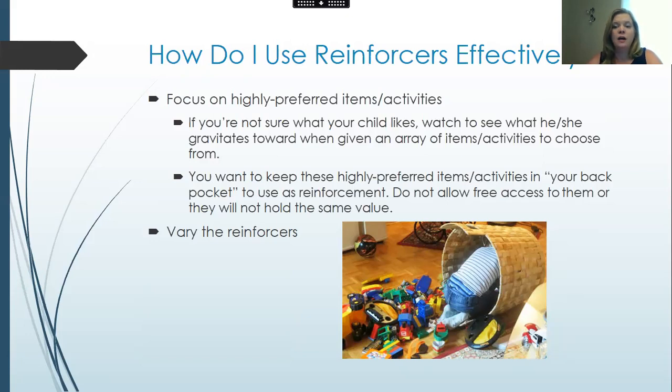Now, if you find that, just for instance, with the use of the iPad, you really don't want to limit that for your child, and you want to allow them free access to that, that's okay. You can do that. But if you do that, then you cannot expect that to work as a reinforcer. If you do want to allow free access to them, then that's fine, but you need to find another reinforcer. You need to find something else that you can hold in your back pocket, that is highly reinforcing, highly preferred, and use that as a reinforcer. So just be mindful of that.